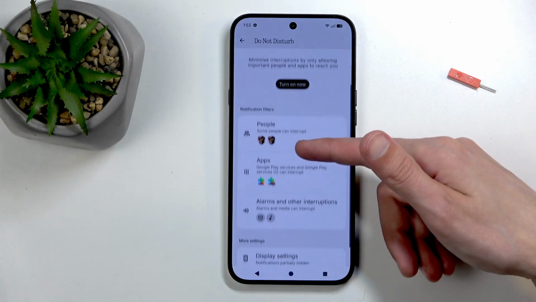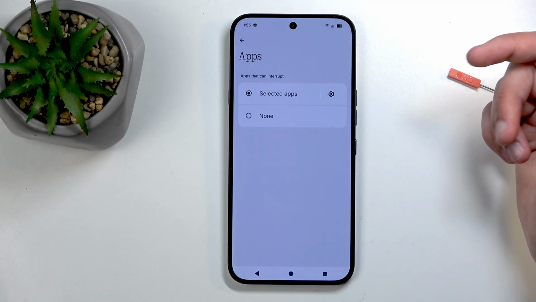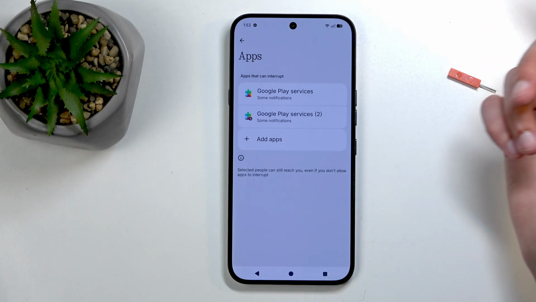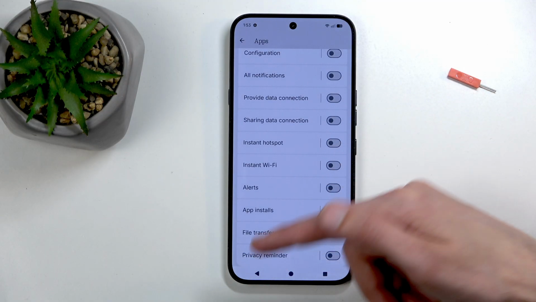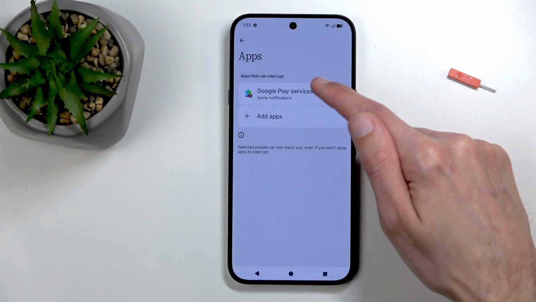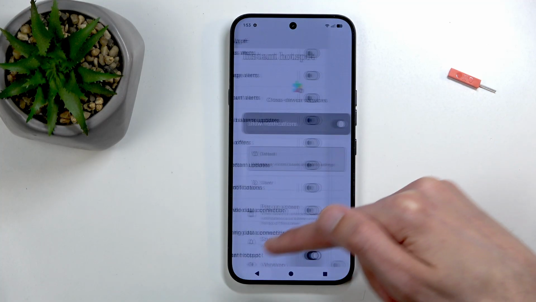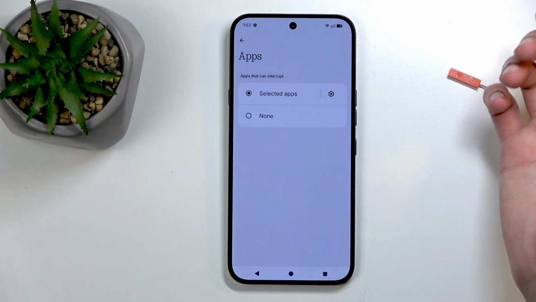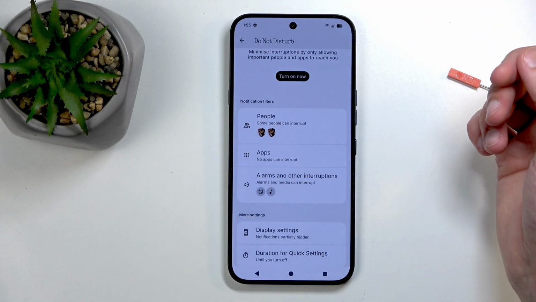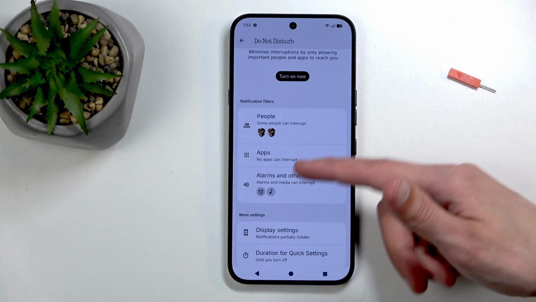Now if we go back, the next thing we have is notifications from applications. So let's see what kind of apps, selected apps. We have Google Play services that can give us notifications, and so on. It's supposed to be a Do Not Disturb mode, so don't disturb me if it's Google. There we go. So now we get rid of all the garbage applications, or services in this case, that would be notifying us about trash that we don't care about. Next we have alarms and other interruptions, so you can go over this.